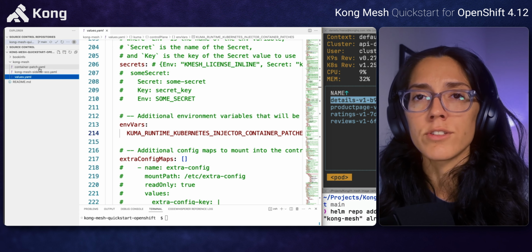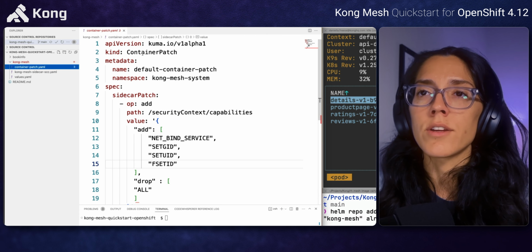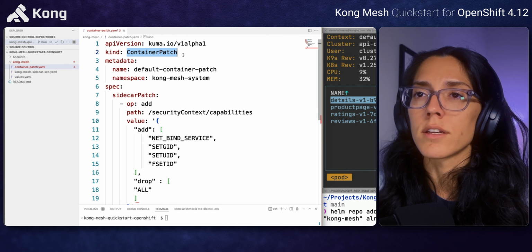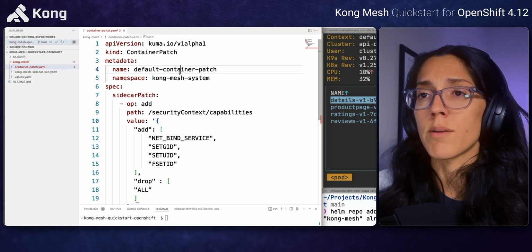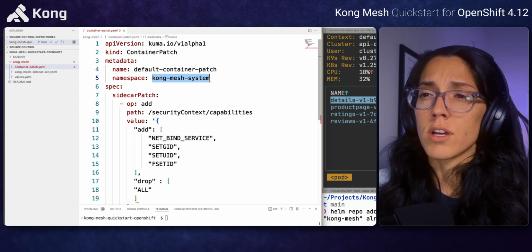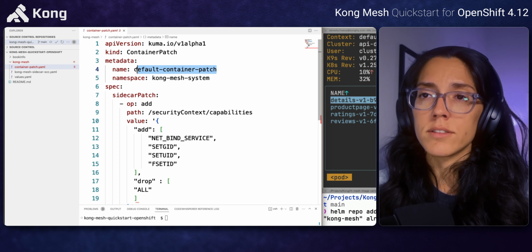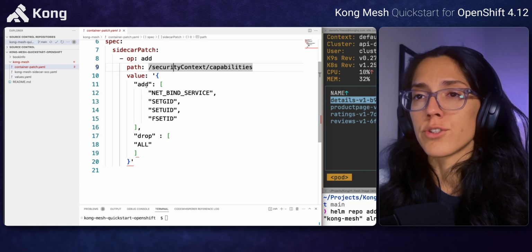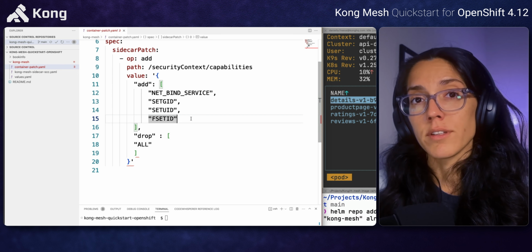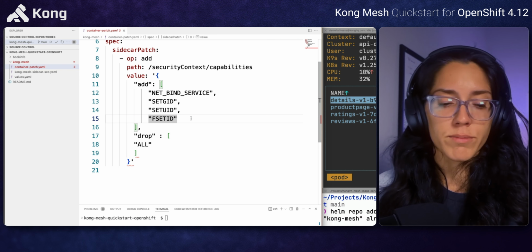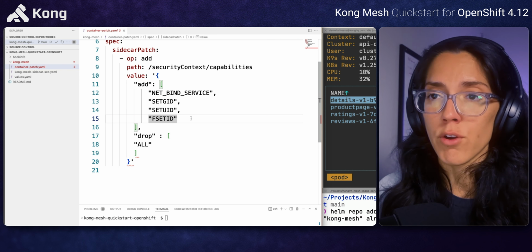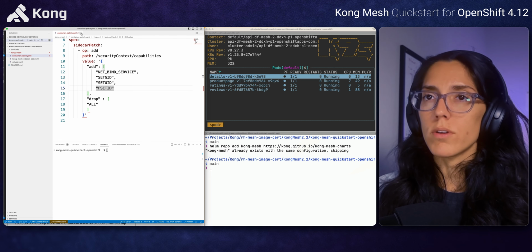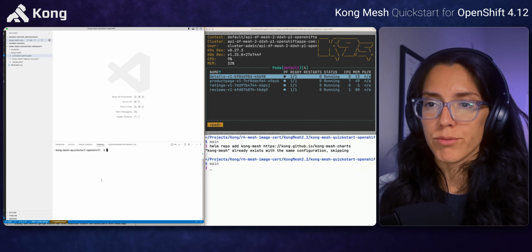What that CRD looks like is right here in the name in the Git repository. So it's a container patch CRD. It needs to go to the Kong Mesh system namespace, and we've called it default container patch. You can see what it's doing is just adding some Linux capabilities so that the sidecar can properly run within the security constraints of OpenShift. Okay, so with that, let's go ahead and run through the install.